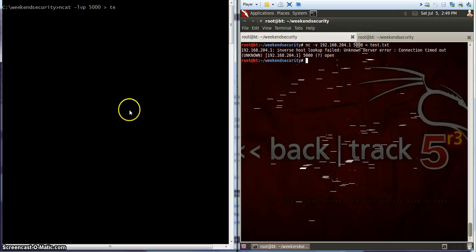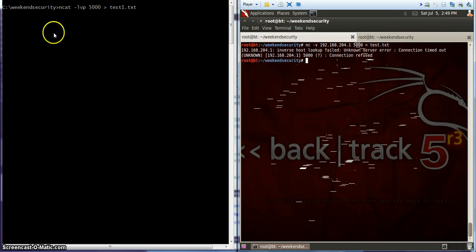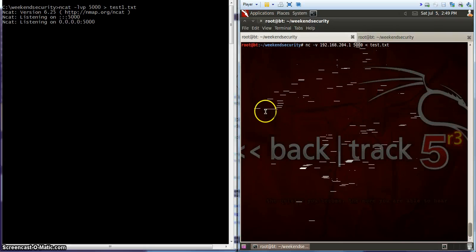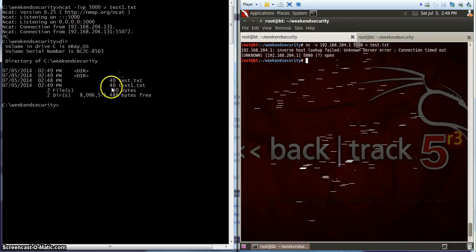And what I can do is basically store it to another file, test1.txt, and similarly when this gets connected, the file will be transferred to the file on the server, right? And if I do this, the test1.txt file has the same size as the previous one, and the same content. Yeah. So that's how you transfer files.